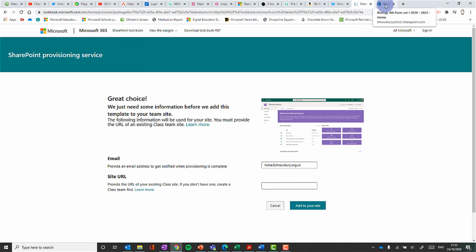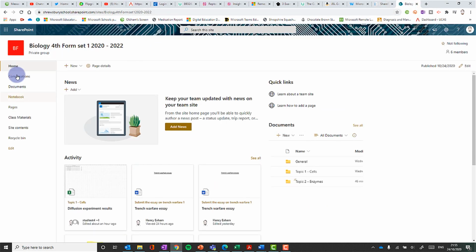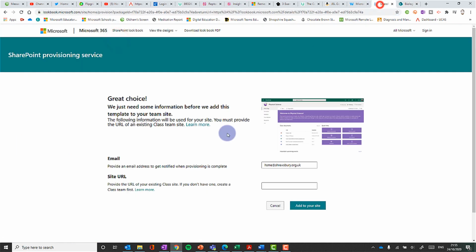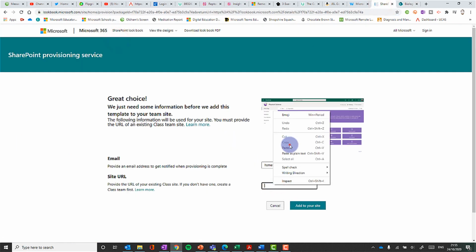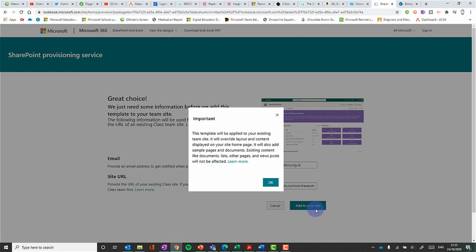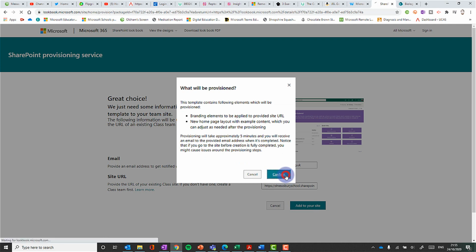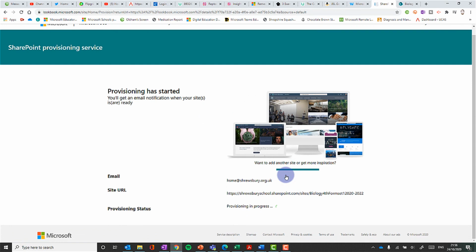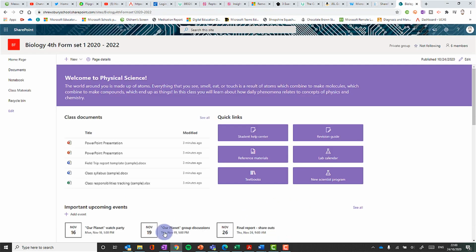To get that, all I've got to do is go to that SharePoint site, go to the home page, and copy that address at the top, and then paste that into the URL here. And click Add to Site. And then it's going to take that template and add it to that particular site. It says it may take a couple of minutes for this to work, so you've got to leave it going. Okay, so when it's done, I'll get an email saying that the site has been provisioned, and it will give me a link. When I click on the link, it will take me to my new home page.